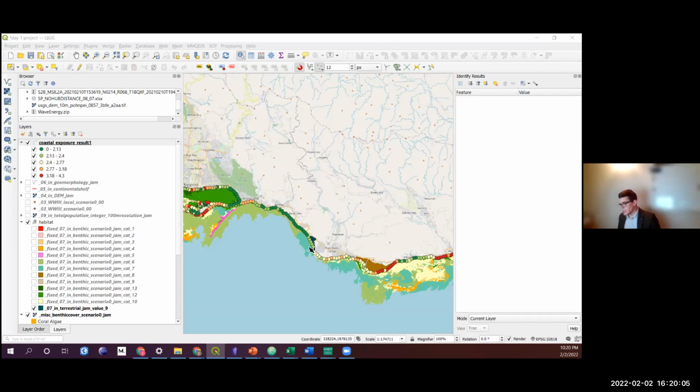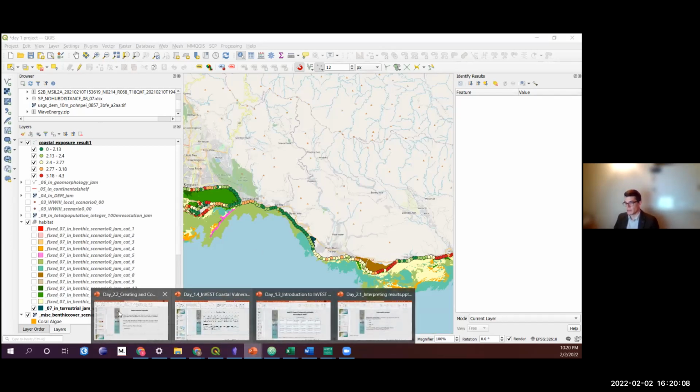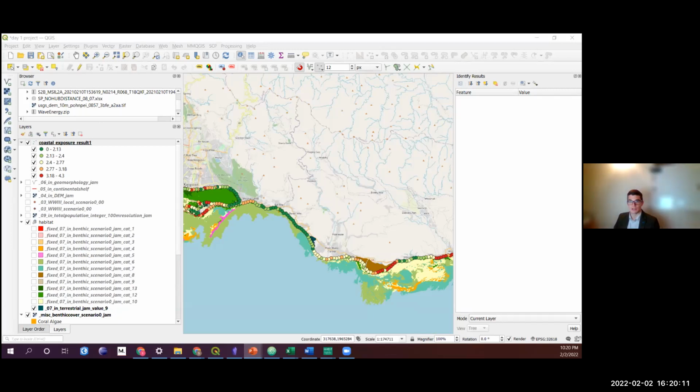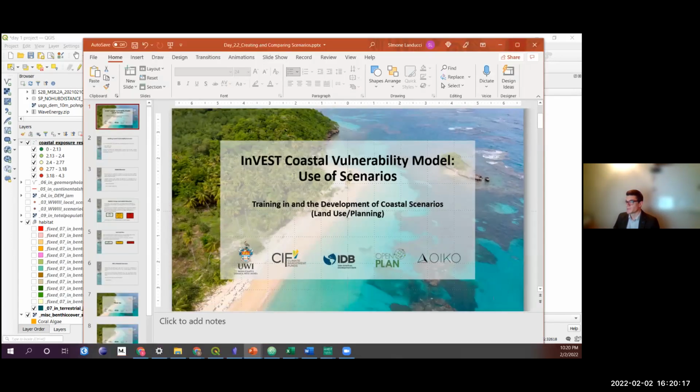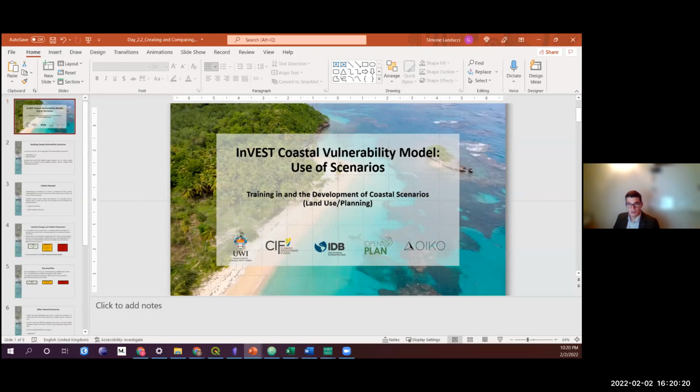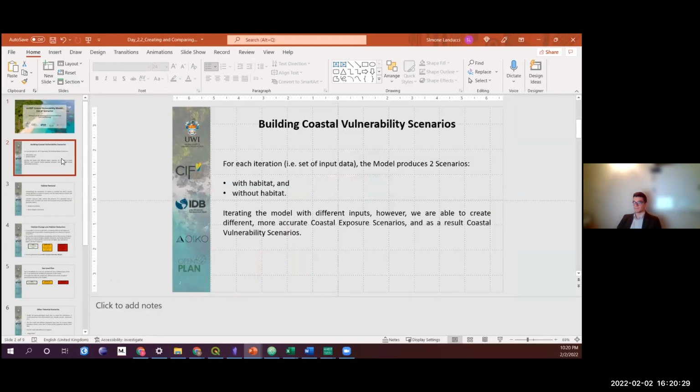Okay. I think we can use the remaining 40 minutes of our training to look at this aspect. So, use of scenario. We saw how the model automatically produces two different scenarios, the one with habitats and the one without habitats. So it automatically gives us some information about the role of the different habitats.